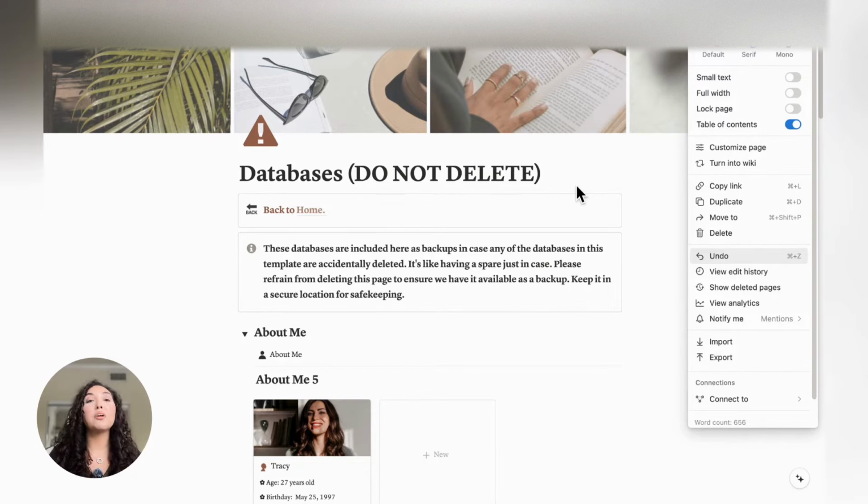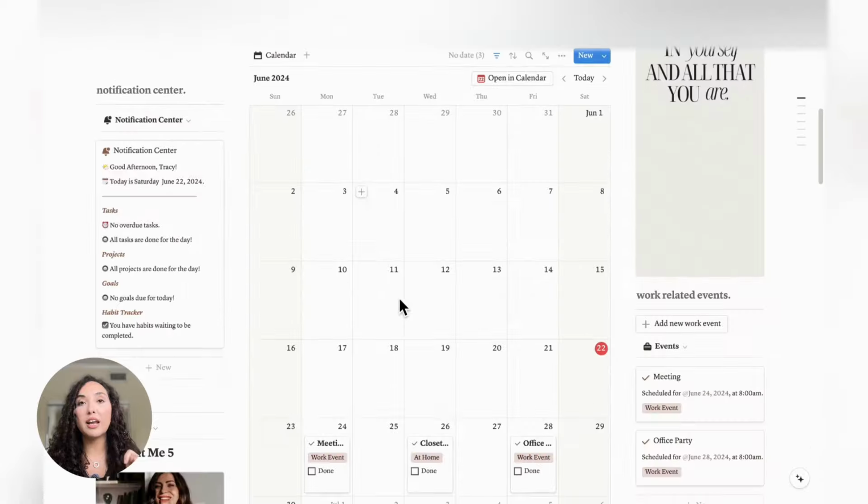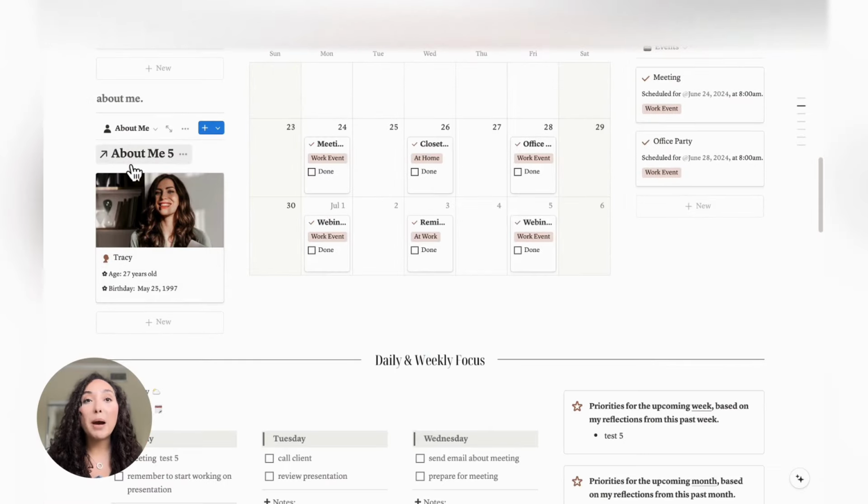So for example, let's say you accidentally delete the About Me database, which is in your dashboard. So the About Me database in this case is a linked database because as you can see, it has an arrow in the database title. So this is not an original database. So if you delete it, there's no problem at all.